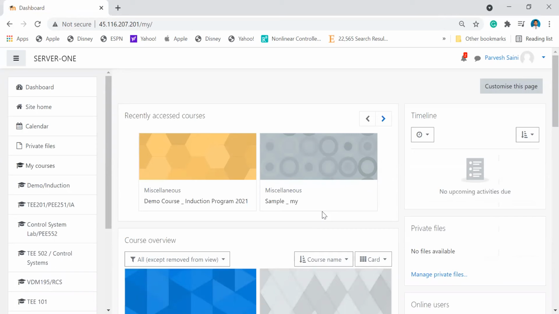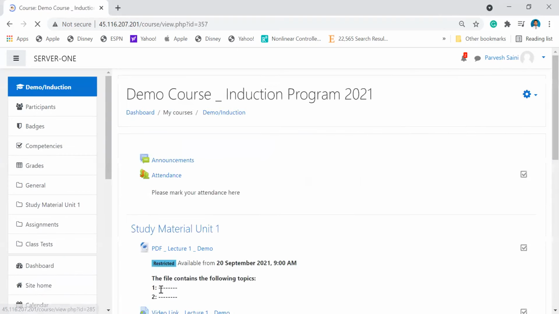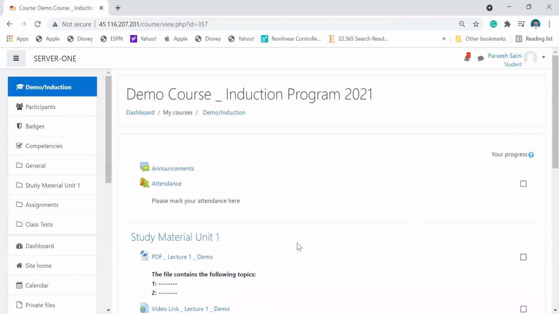Once you log in, you will be able to see the dashboard, right? This dashboard is of a faculty, a teacher. So I will enter a particular subject. Now, as a student, how will I see this page? As a student, I have changed my role from a faculty, from a teacher, to a student. Now, this is how a student will see the dashboard, or the subject page, basically.